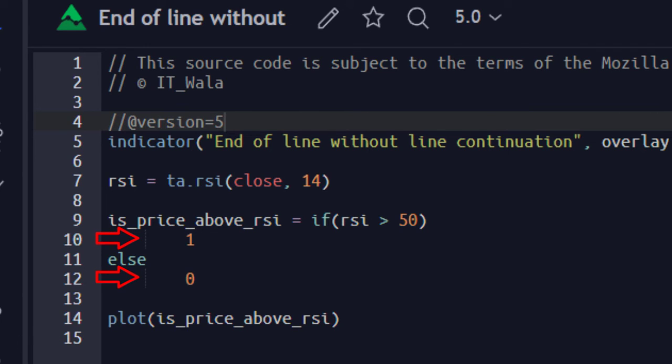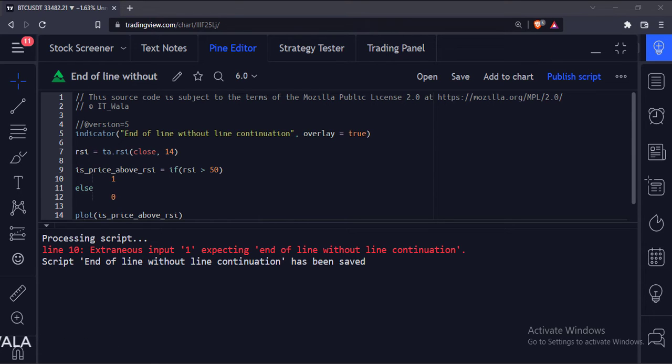This line is an indication given by the Pine editor, which tells us that the Pine editor expects you to write this code from this dotted vertical line, so as to maintain the indentation of the code as the Pine script requires. But since I have ignored that vertical dotted line indication, and I have written the output of 1 and 0 further away from the line, the Pine script shows us an error that says, extraneous input 1 expecting end of line without line continuation. So Pine script is in short telling me to write that 1 and 0 from the vertical dotted line.